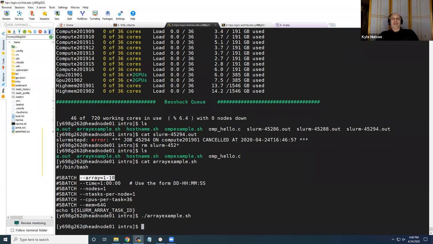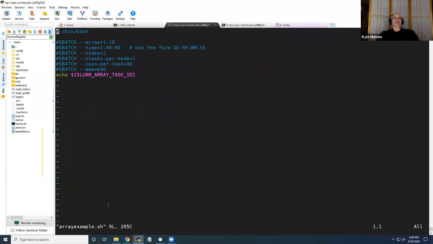I told it to give it a time of an hour. That's going to be way too much. One node, one task per node, all the cores per the tasks, and 64 gigs of memory. That's probably way too much for what I'm doing here. I think I copied this from something else. Let's make that way smaller. We want this to run fast. And just one task per node. So I gave it 1 through 10.